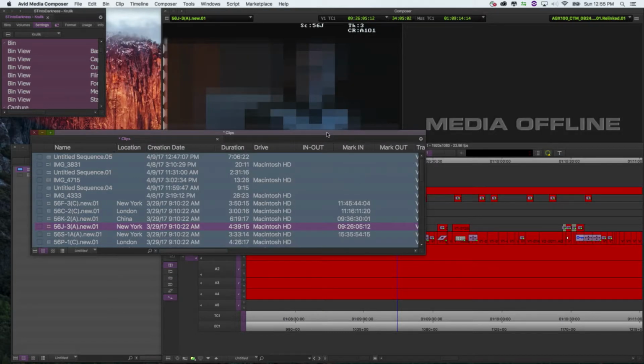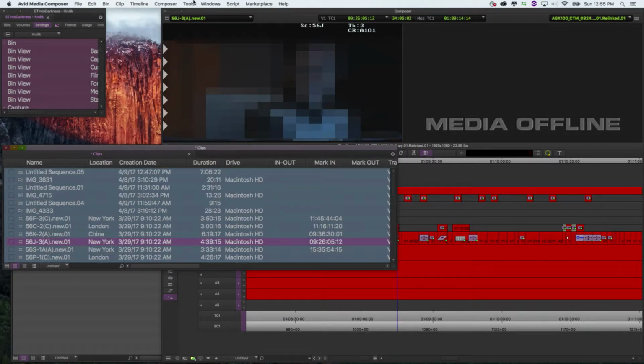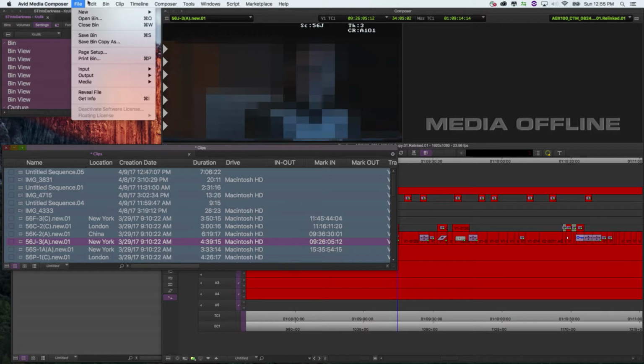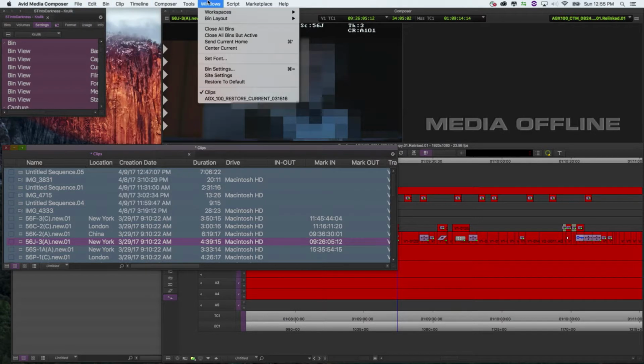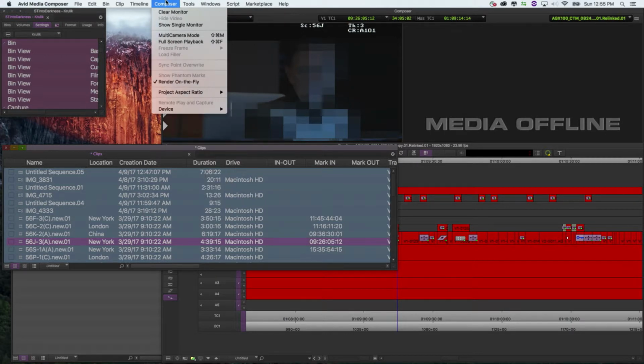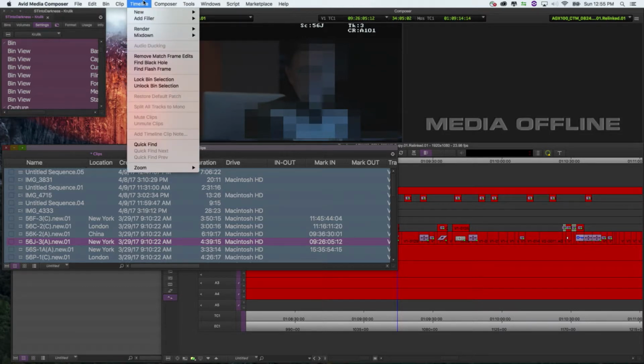Quick question. In your choices up there, file, edit, bin, clip, it used to have special, right? For video mixdown and audio mixdown? That's part of the simplification of the menu. So mixdown and all of that is now under timeline because we're thinking that's a timeline function. Okay. So there's your mixdowns.